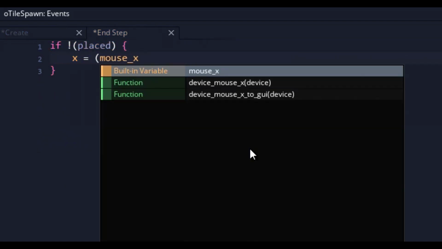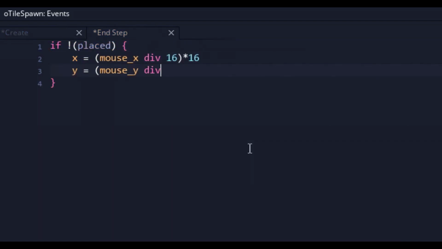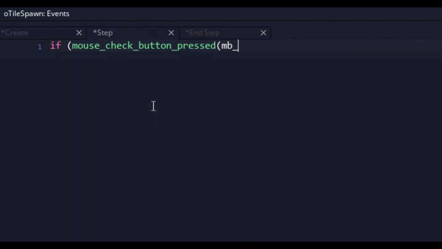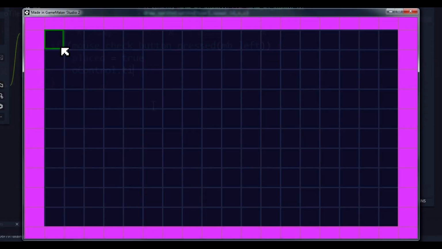Speaking of which, returning to the spawner object, I gave it a placed variable. If not placed, we stick it to the cursor while remaining on the grid. And if all is well, left-clicking places the tile in the room. So far, we're making great progress. Don't mind that flash of numbers, those will make sense in a bit.